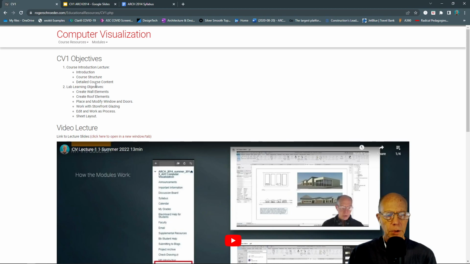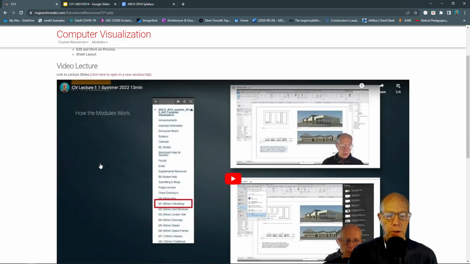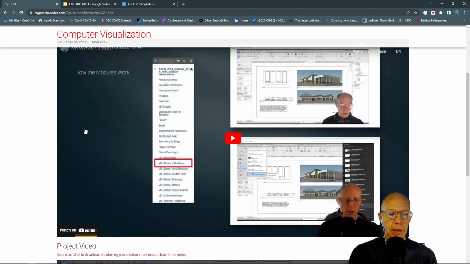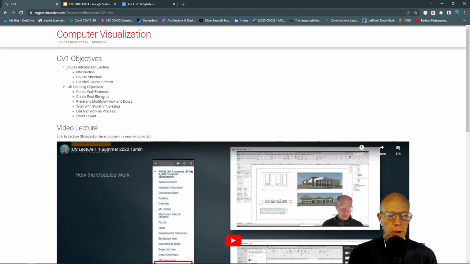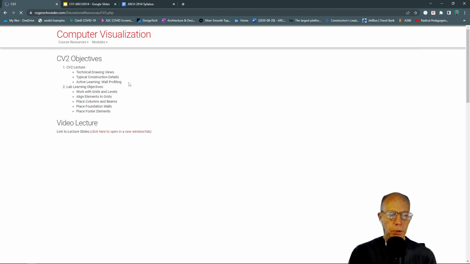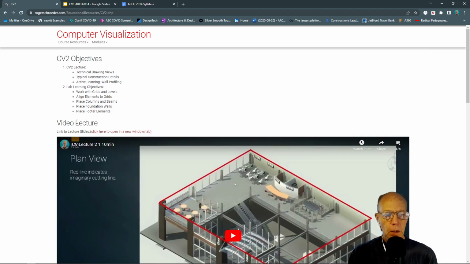And so just with the organization of content, each module has objectives for learning. We have a video lecture content. And then we have the project video that happens in the lab. And CV1 is a little different than most of them because it doesn't have the in-class section. So I'm going to jump to another grid here, CV2, where we have objectives, the lecture.